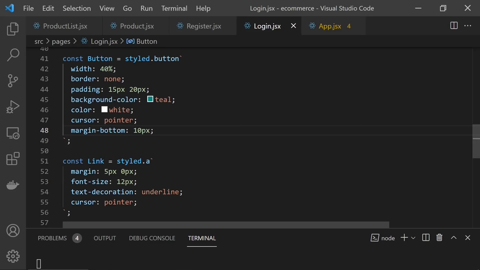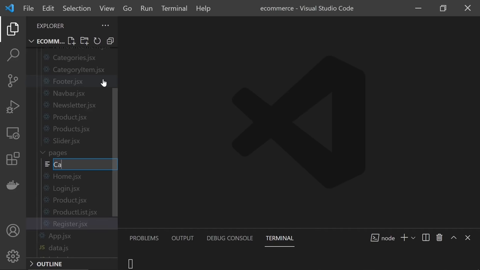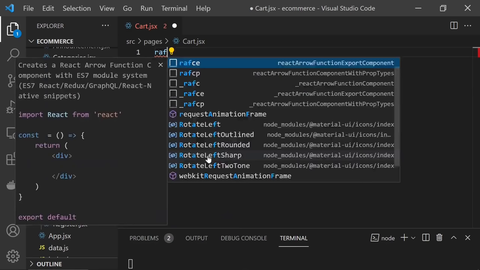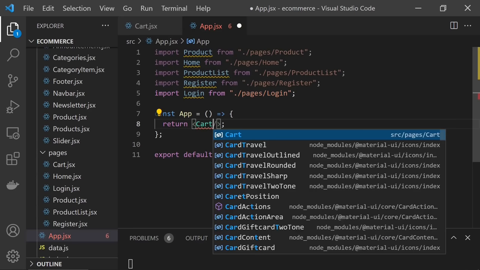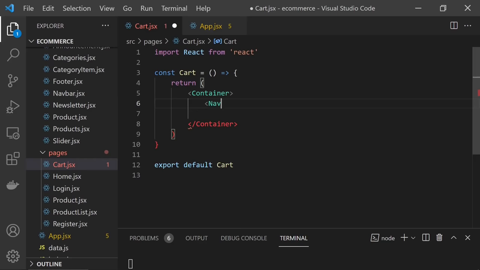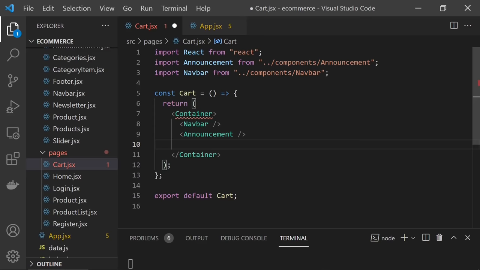I will close everything here and I'm gonna create new page. And it's gonna be cart. Let's go to app.js. But before I will just create my function, I forgot. Because we should import this first. Okay. We can go to the app.js and we can call our cart. Again, I will create my container. And after that, I will call my navbar and my announcement. And finally, we will write here our cart, and after that I will call my footer.